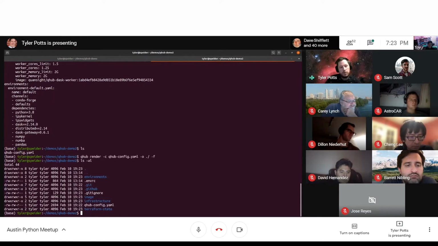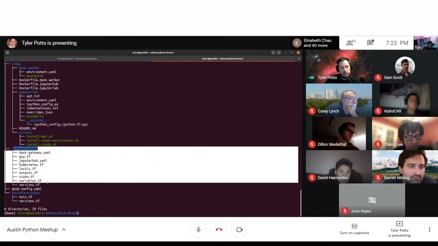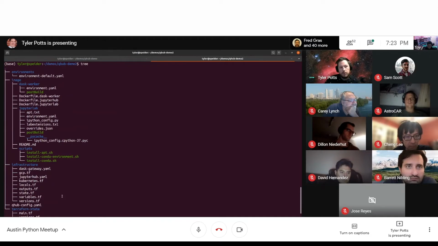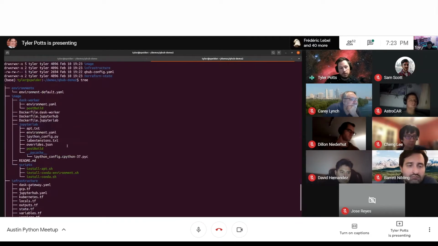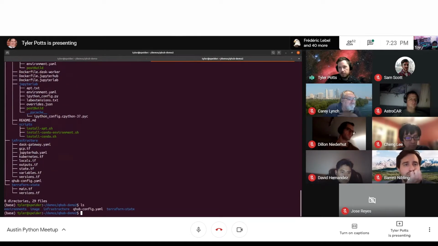So now if we look, we see that we have a whole bunch of files. And if we look at the tree, it created a lot of files in our infrastructure. These are various Terraform files and configuration files, and a few Docker files, a README, etc. With this, we're ready to deploy. So at this point, everything is configured. If you looked at these files, you would have a definition of what cloud architecture is going to be spun up.